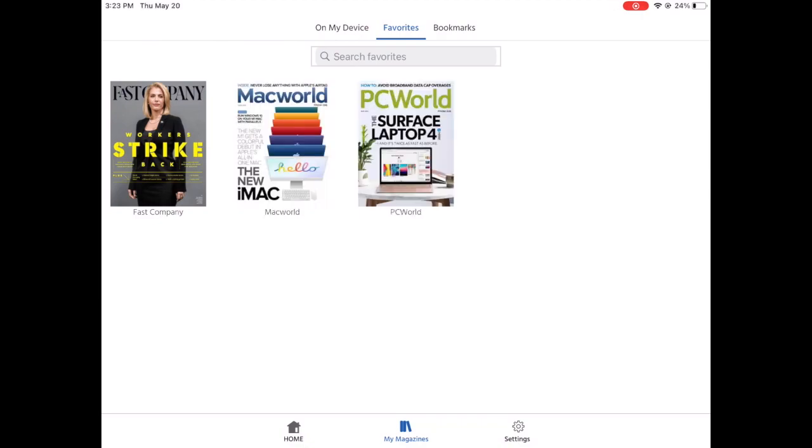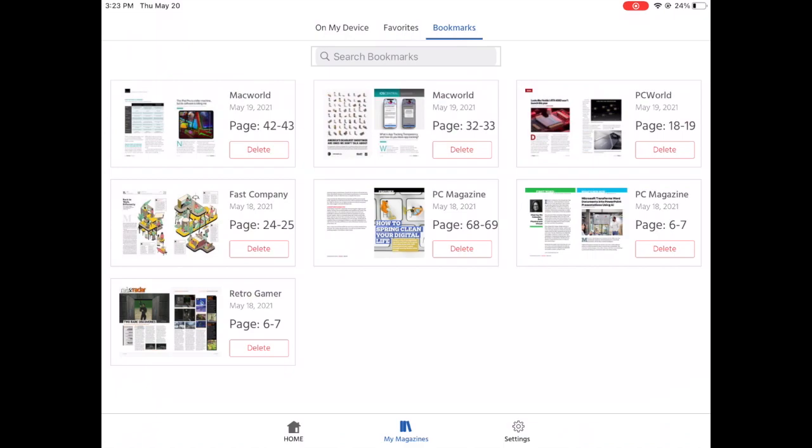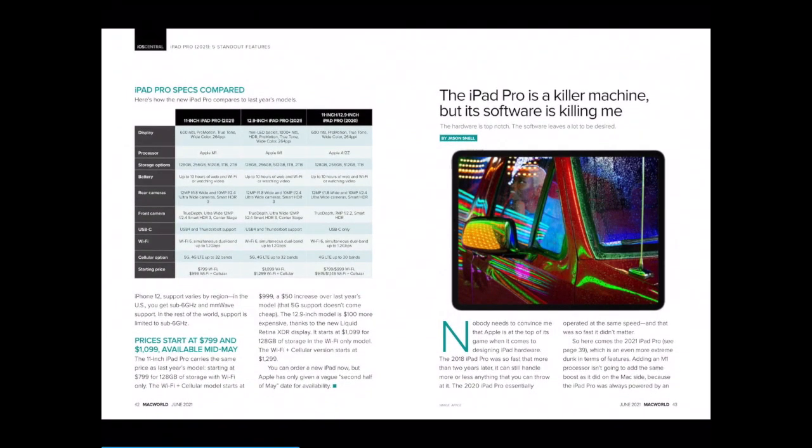The next piece is your bookmarks that will keep all the articles that you flagged to save for later. Here you'll see all the articles I've bookmarked, and all you need to do is tap on the one you want to jump into, and it will open the issue right at the page that you marked. It opens the article in reading mode, so all you need to do is start reading and swipe to turn the page.